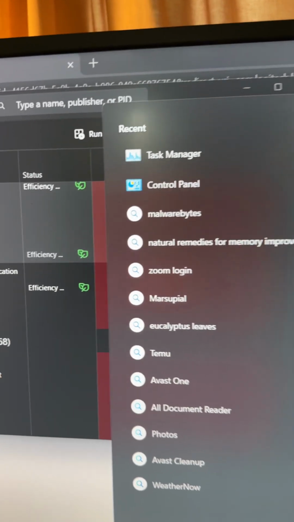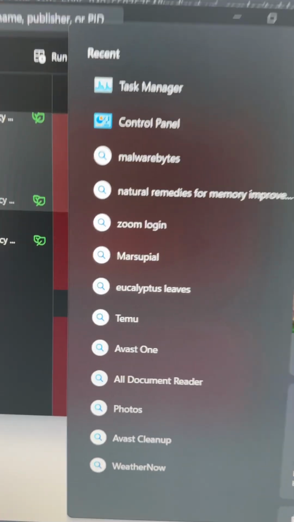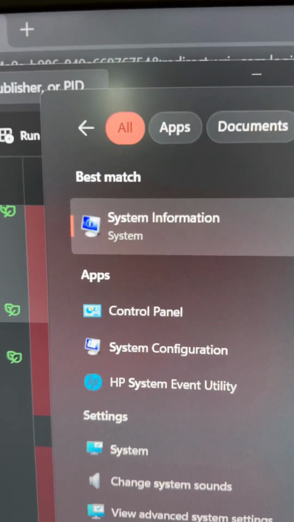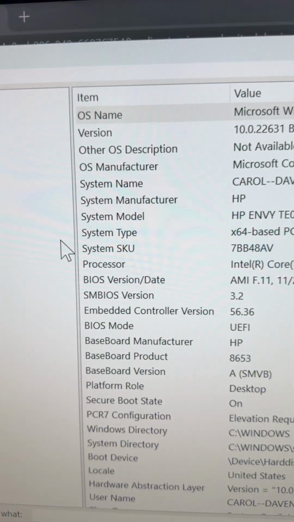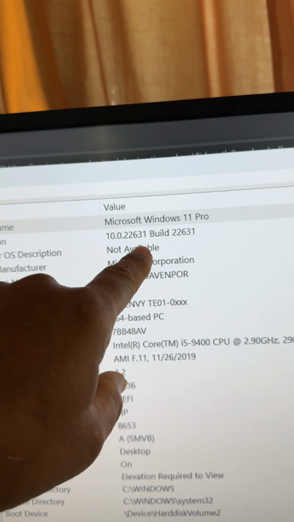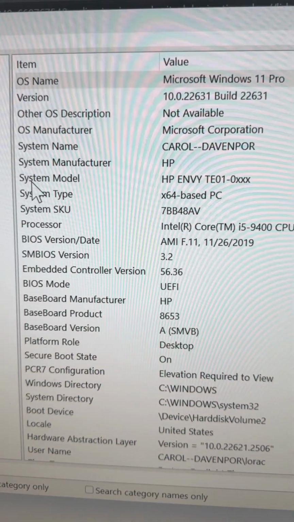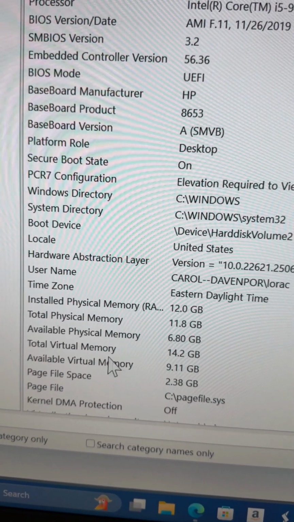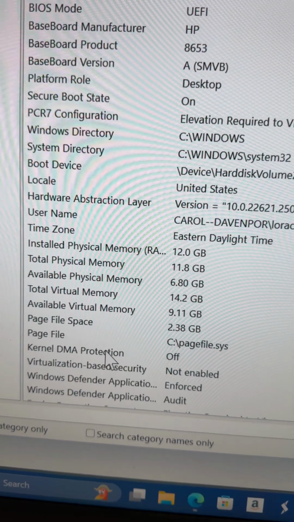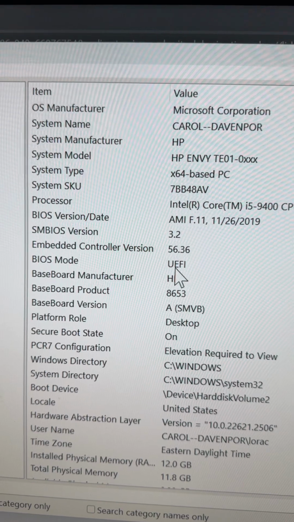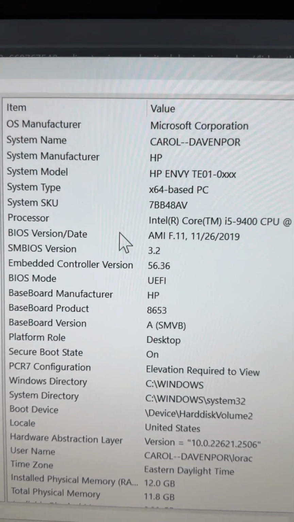Also, if there's a repair guy like me coming over and you need to let us know some information, you just type system information. You click on it, and it tells you everything that you need to know. What is your operating system? Everything. It also tells the devices, the time zones, your physical memory, your virtual memory. You need virtual memory to get stuff back to you really quickly. It tells you about your motherboard. It tells you about the manufacturer, all this stuff.